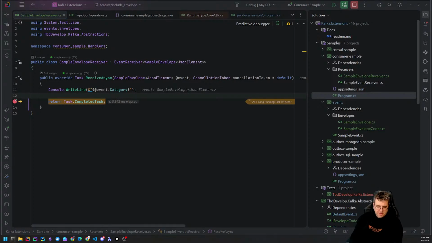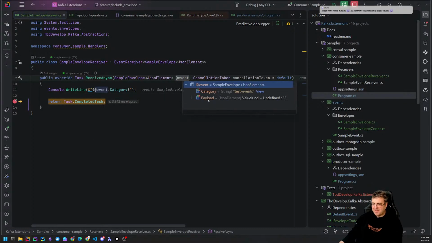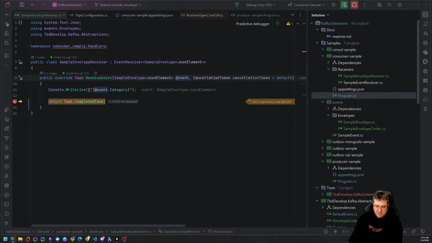Got the header out as a hello. Yep. But payload.